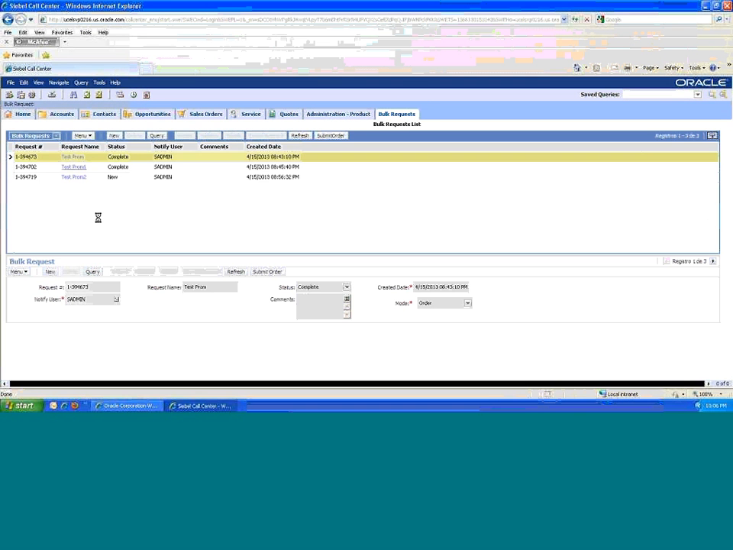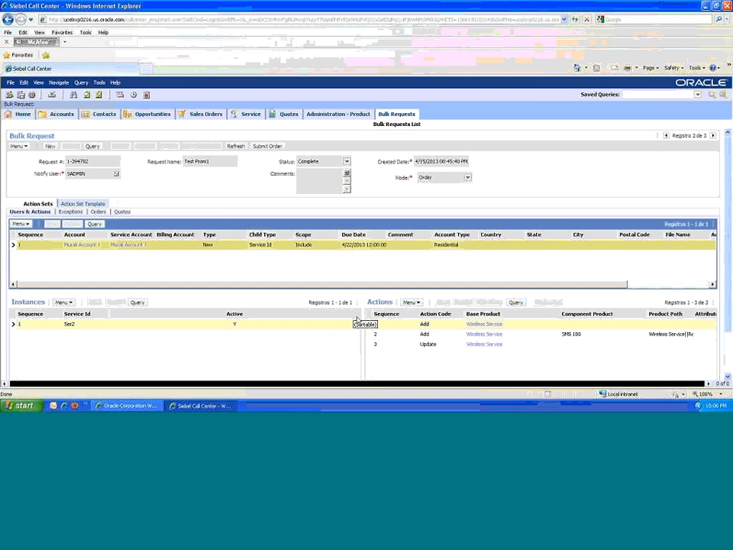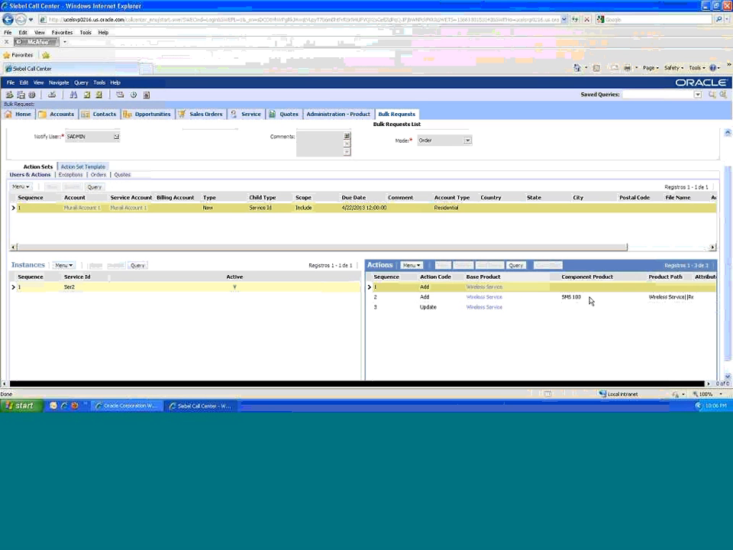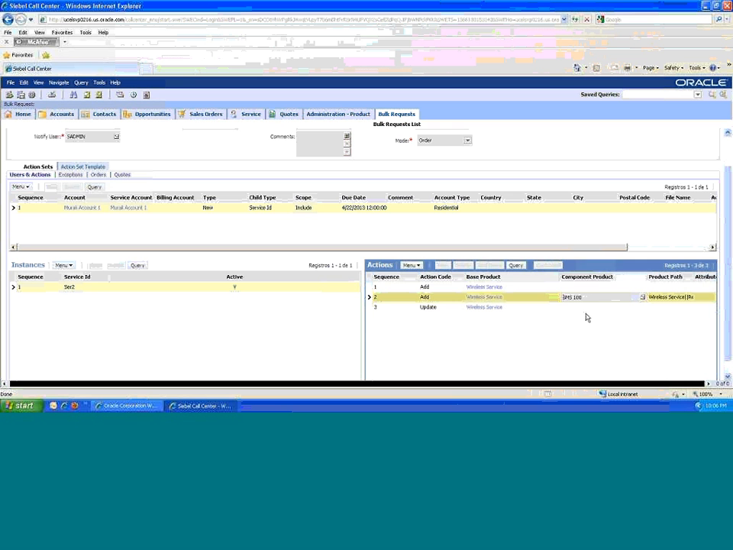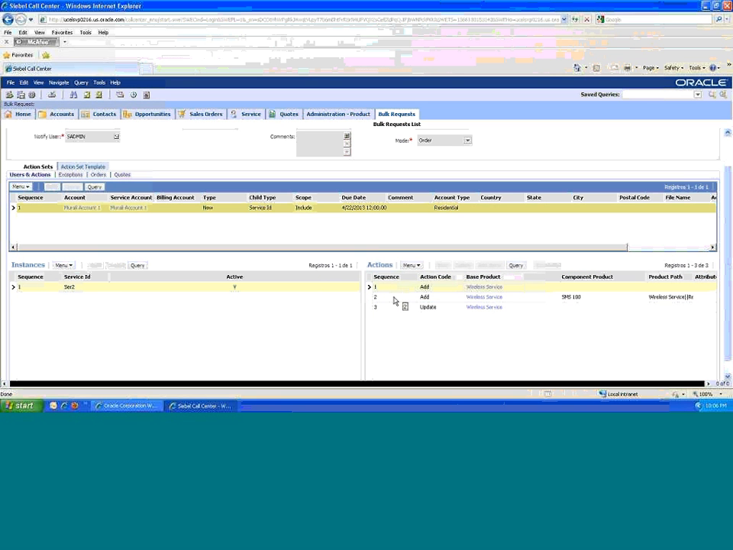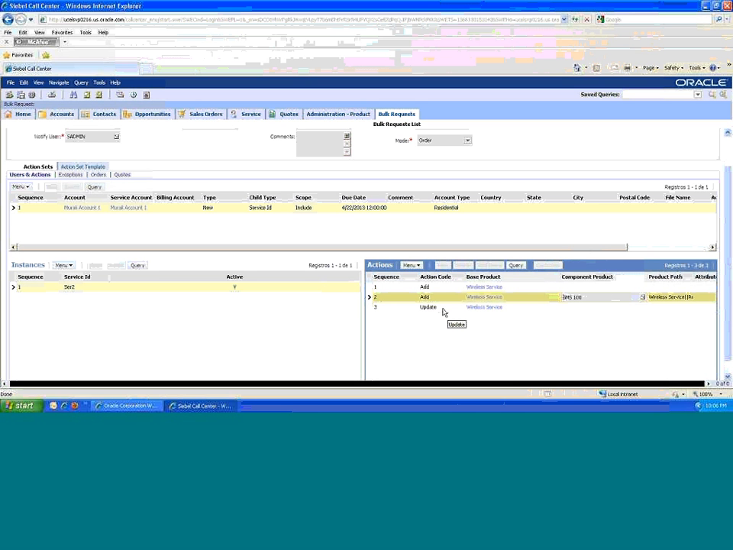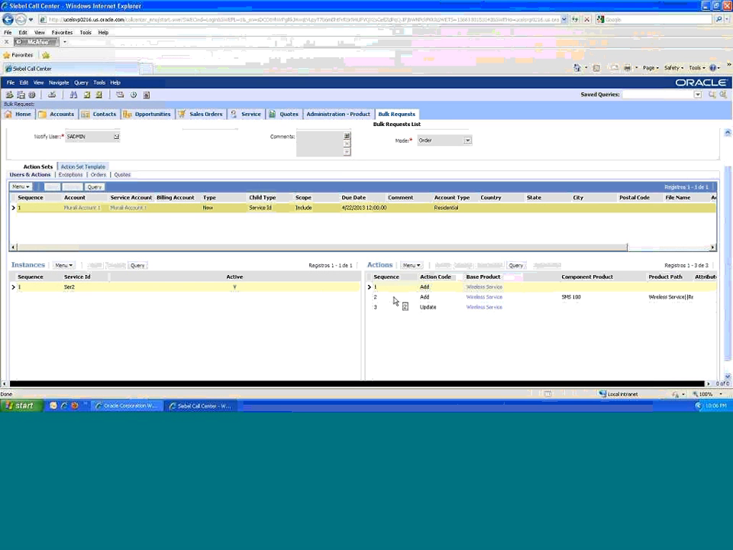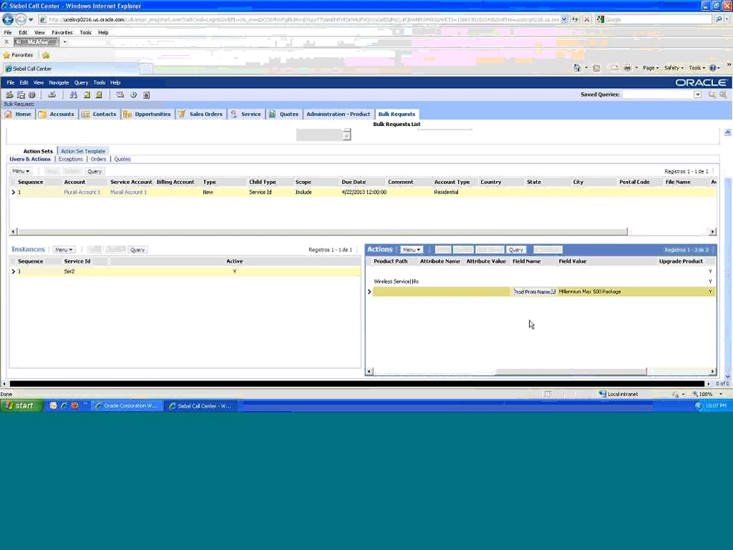This is my first option where the first action with sequence 1 has been defined with action code add, and I've selected the wireless service as the base product. The next sequence should be to add the product component SMS 100. This is specified in the component product field. At the end, to specify the promotion, set the action to update, select the base product, which is wireless service, and in the field name column, provide the promotion field, which is prod name, enter the promotion name, promotion Millennium Max 500 package, and the field value of the action set.